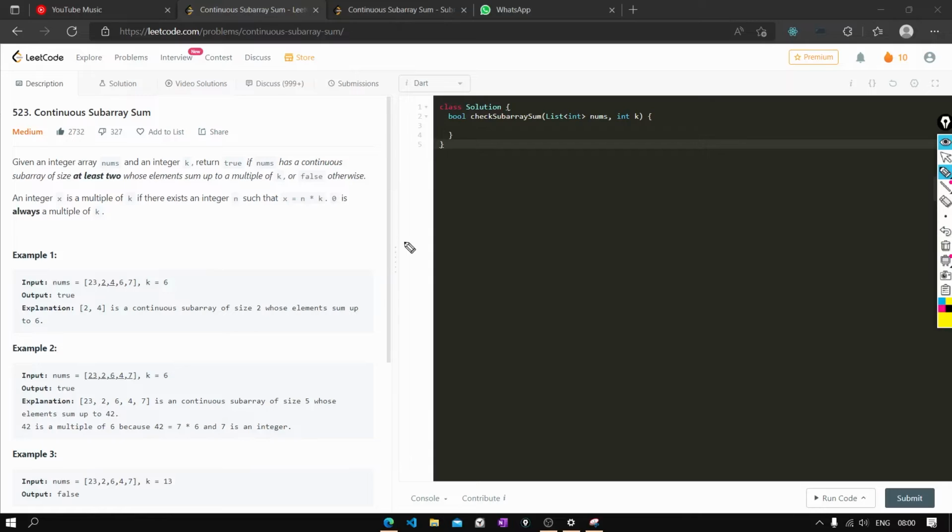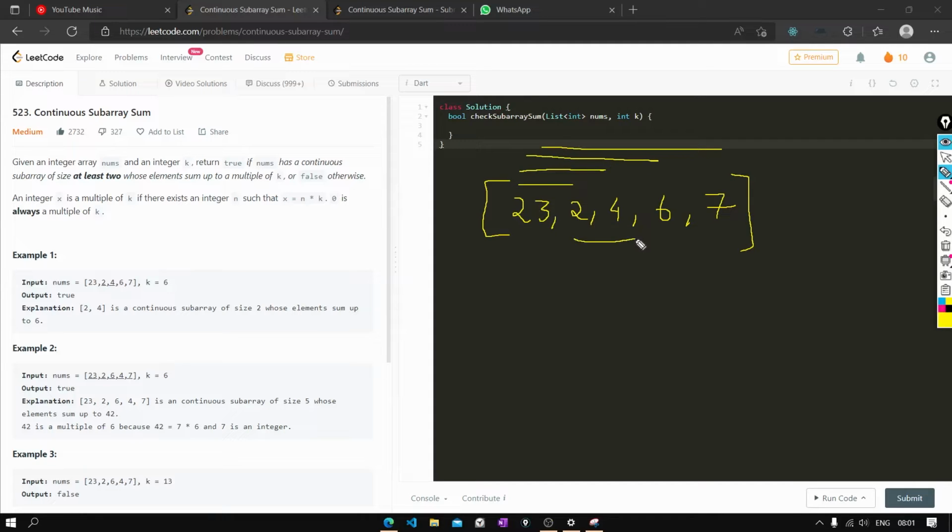So how can we proceed for this part? In this question we have been asked to find the contiguous subarray, and we can find them like this: this is one subarray, then this is one subarray, then this, then this. After that we have this subarray, then this, then this, and after that we have this and this, and after that we have this.